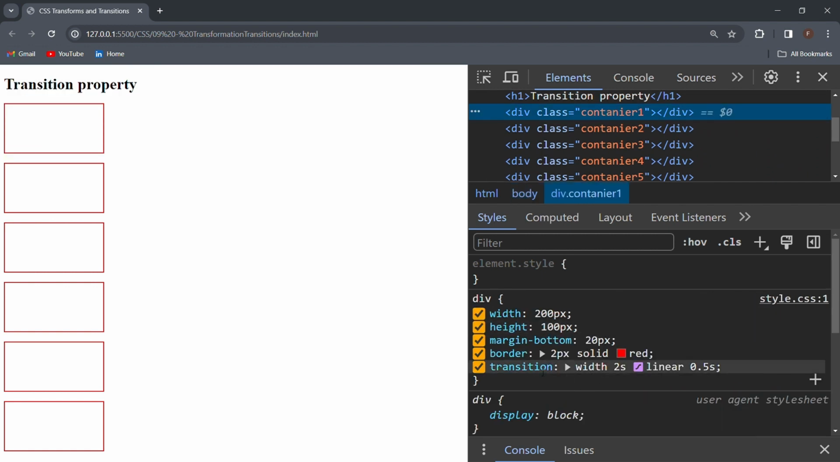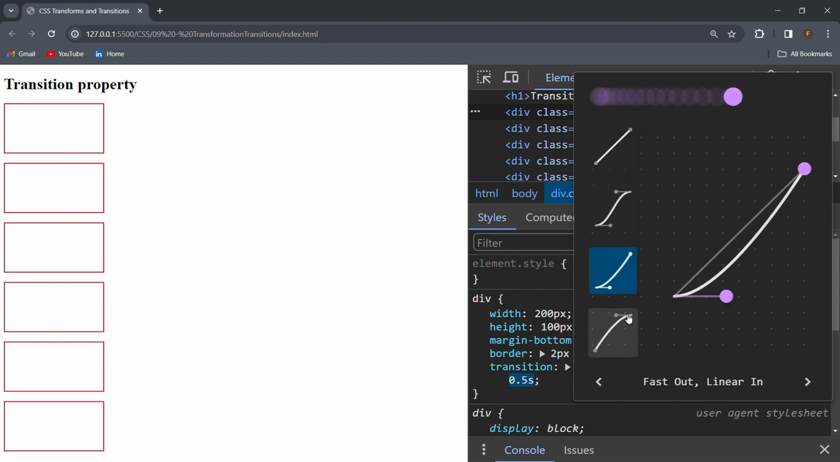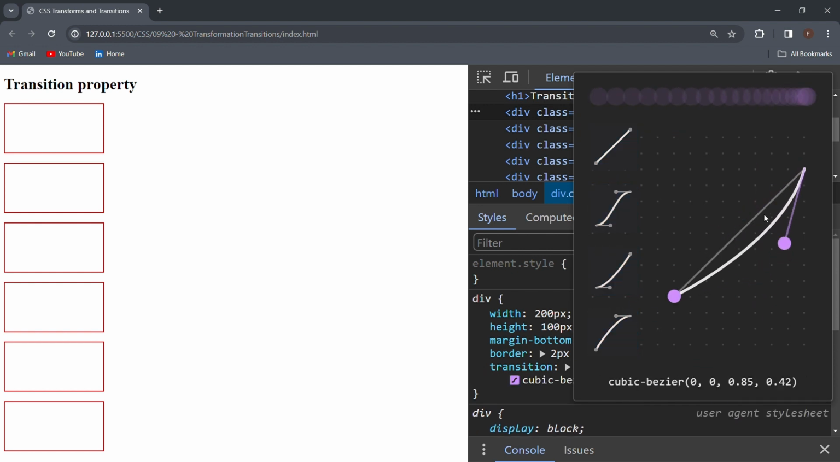I use the transition shorthand property to specify the property that I want to apply the effect to. That is the width. How long will the effect last? For 2 seconds. Which function do I want to use? I can say linear. And for how long do I want it to delay? For 0.5 seconds. And as I've said, if you click this one in the developer options, you can always change it to anyone that you prefer. So you can just play with it.